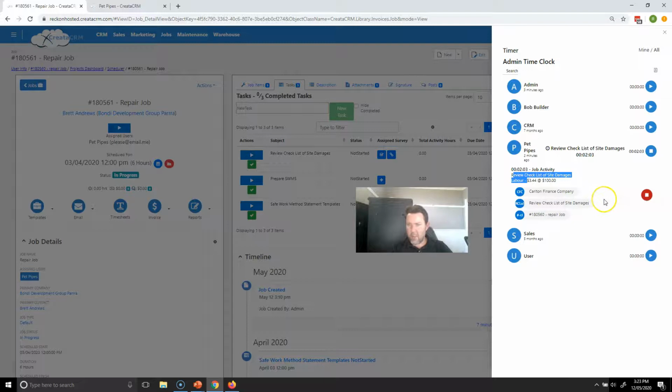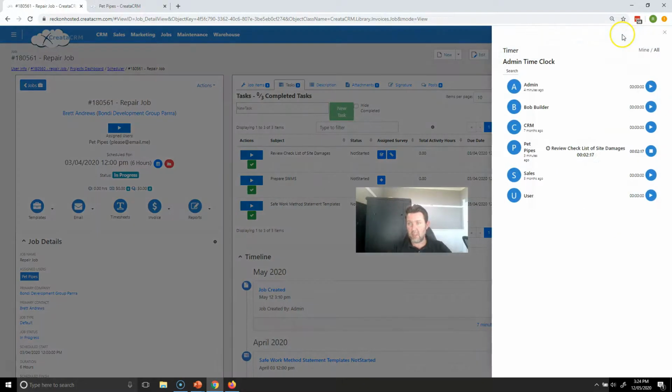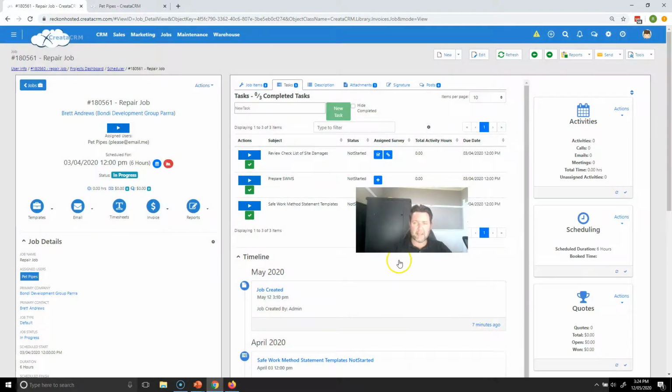Also, you've got a stop here for management roles. You can stop people's time clocks if they forget to do that, and you can adjust the time clock for users as well. So that's the administrator, and you can see other users that are actually on the client time clock section here. That is where Peter is at the moment, on the job. He's timing on it, and you can see what's going on with the users. So that's the scheduling section in here.